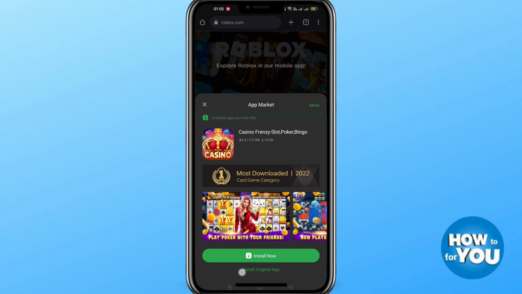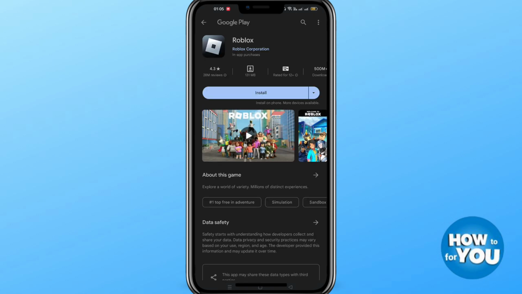So you just click install original application, and it will route you to install Roblox. So just click install.